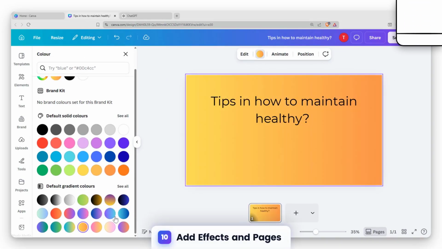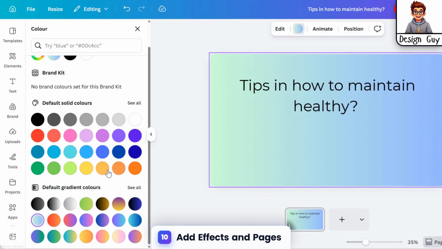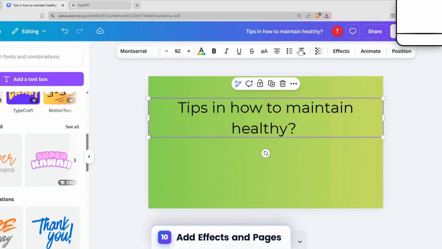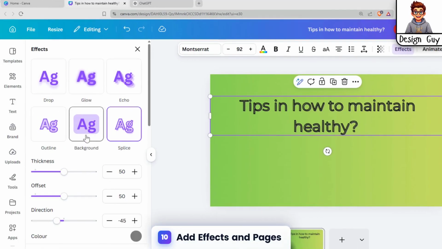In this step, we'll apply an effects layer to our design. Locate the effects section in the right panel and click to expand it. Now we'll add a new page by clicking the Add Page button at the bottom of the sidebar.